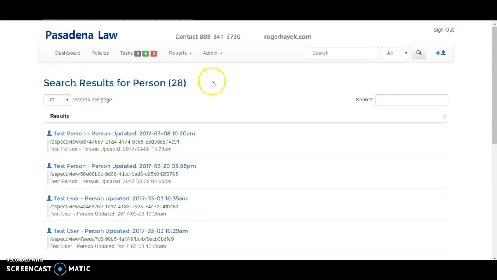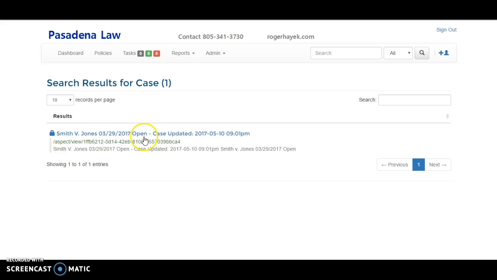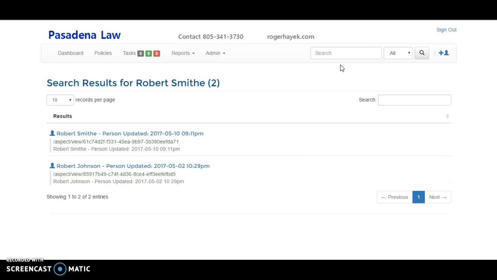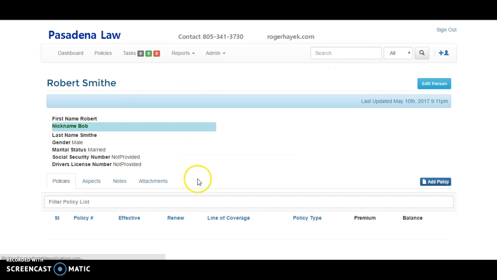So currently we've got 28. This is just a blank database just for demonstration purposes. The great thing is if you put in case, and you search for case. So we only have one case right now, but let's go ahead and add a case. I can show you the system here. So Robert Smith has a case.